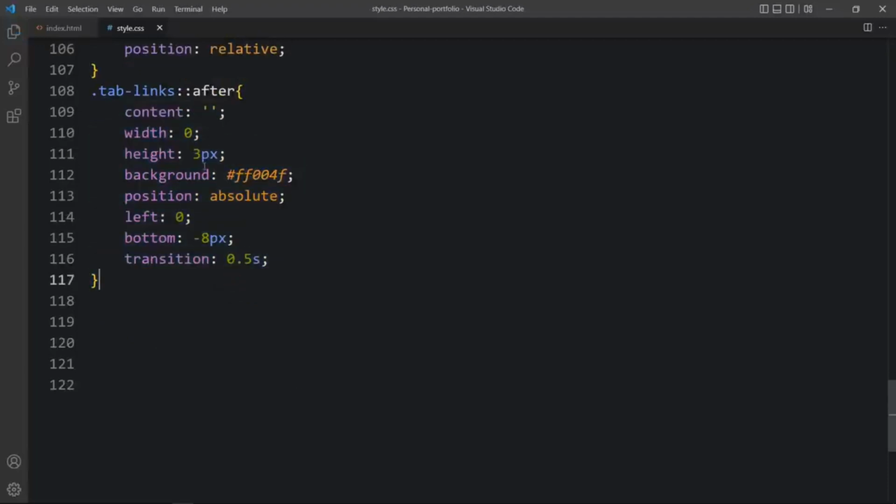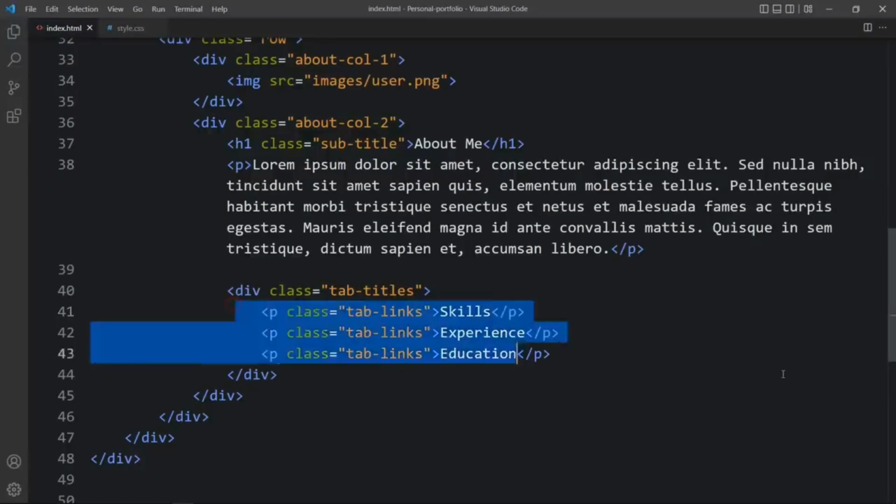So right now it is 0, so it will be hidden, and now we have to add the width 100%. So this will be 100% on the first one. So in this first link we will add one more class name. So let's add one space after this tab links, just add one space, and here we will add a class name active link. We have added this class name active link.